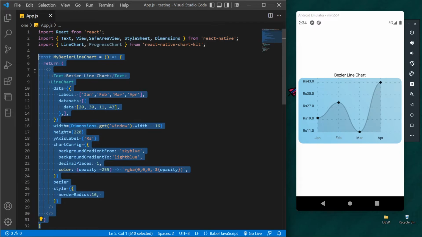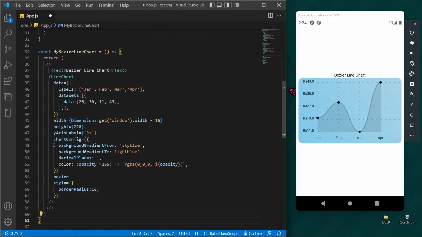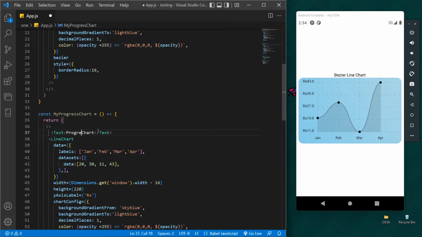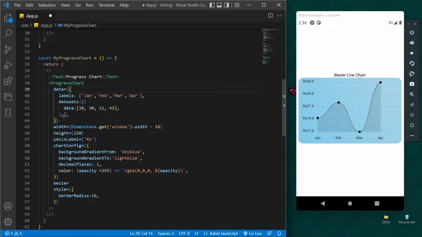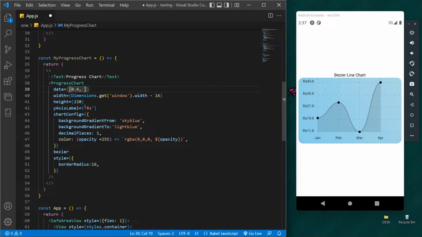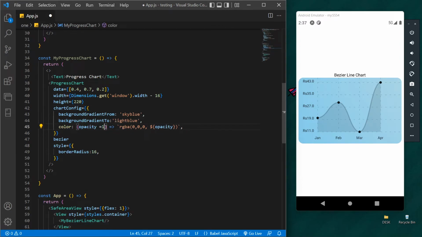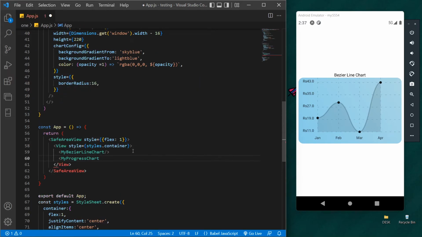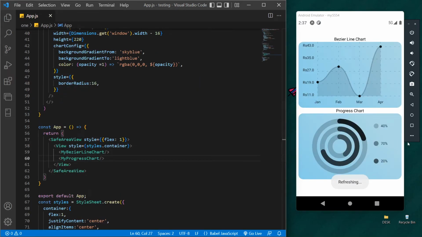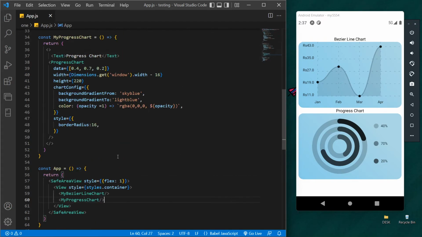Now for the progress chart, we can reuse this section and let's change its name, title and component. We don't need this data for this chart, so let's remove it and add some new data with decimals. We also don't need this label and decimal places properties. Let's change the opacity and remove the bezier style. And let's add this section in the safe area. As you can see, we got our progress chart too.